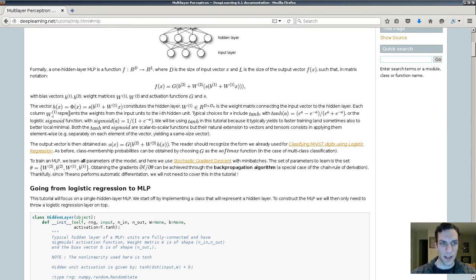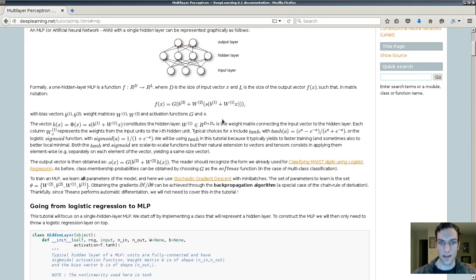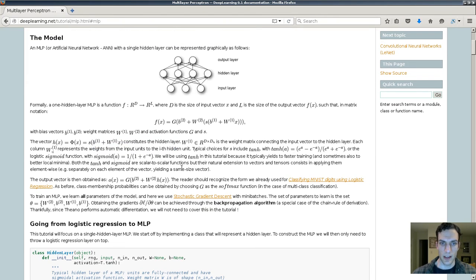Each column W_i represents weights from the input units to the ith hidden unit. Typical choices for S include tanh. So this is an alternative to the sigmoid function, hyperbolic tangent. Also conveniently differentiable. Or the logistic sigmoid, this thing. We're using tanh in this tutorial. Okay, I lied, we're using tanh. It typically yields faster training, and sometimes better local minima. So that's something you can explore and play with as you're working with a neural net.